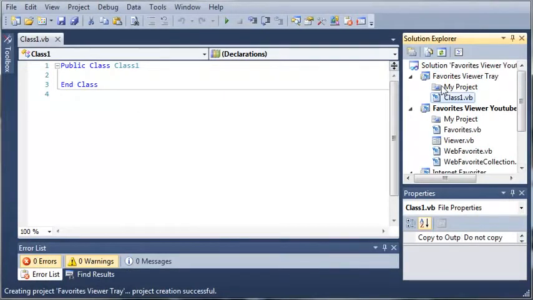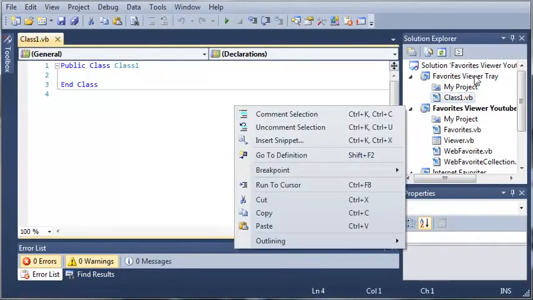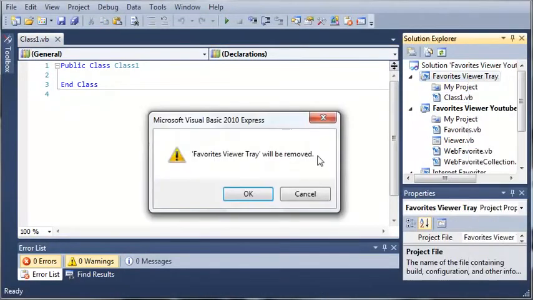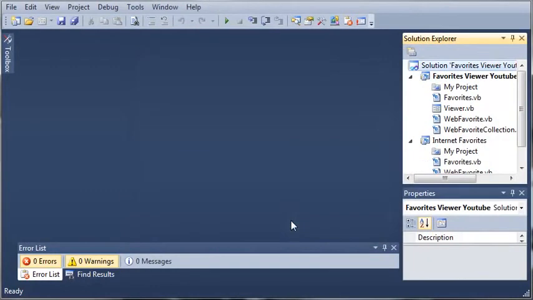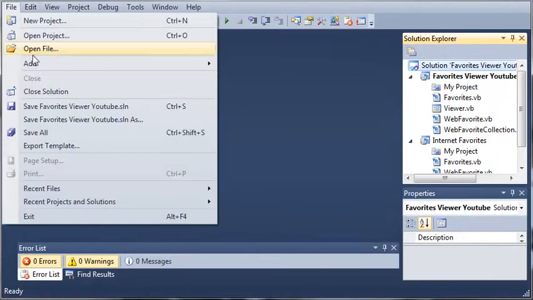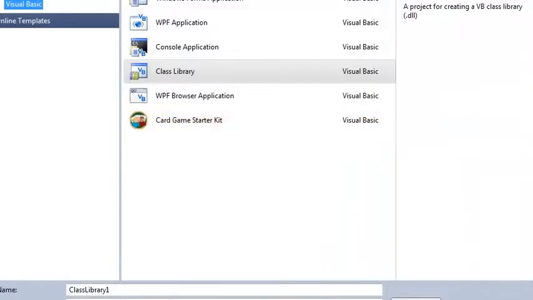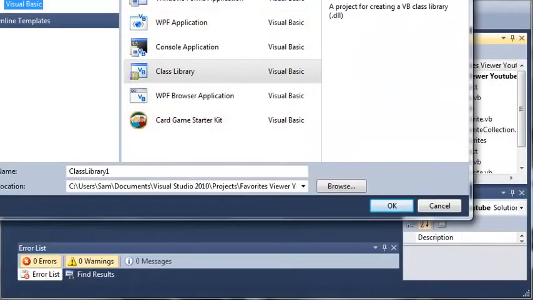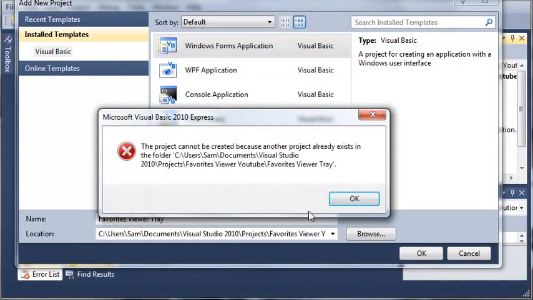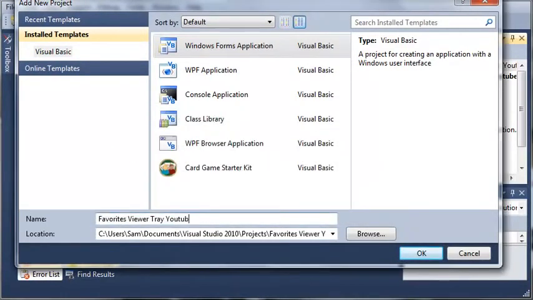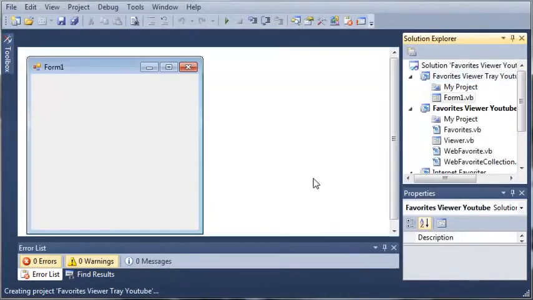And it looks like I selected a class library. So let's remove this, and we need to do File, Add New Project, Windows Forms Application, and Favorites Viewer Tray. Then we'll click OK. I'll just call it Favorites Viewer Tray YouTube because that project already exists.